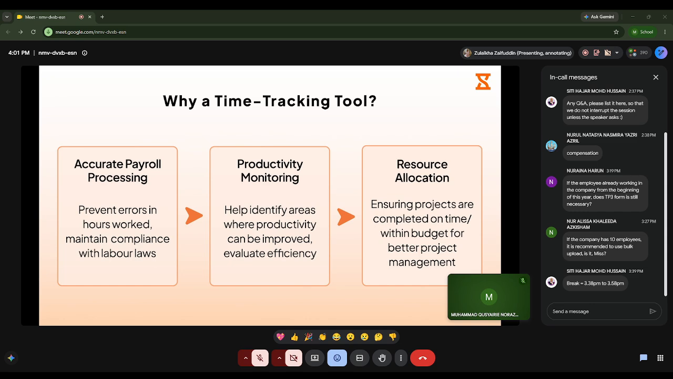So why a time tracking tool? Why do we need a time tracker tool? So it's for accurate payroll processing, productivity monitoring, and resource allocation. So untuk accurate payroll processing is that when, for example, for a company that you want to pay the employees overtime, so instead of calculating it manually, pukul berapa dia kerja extra hours, pukul berapa they end the job, so you can just use Payroll Panda to clock in and clock out. It's easier because we have a black and white proof of the employees are working currently or not working. So for accurate payroll processing.